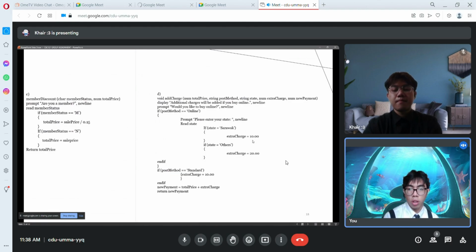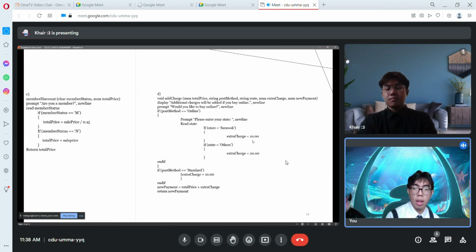For the next function, which is at charge, this will ask the user if they want to buy online. If they want to buy online, then the prompt will ask them to enter the state. If the state is Sarawak, then the extra charge is 10. If the state is other than that, then the extra charge is 20. If the post method is standard, the extra charge will also be 10. The calculation will be new payment equals total price plus extra charge.